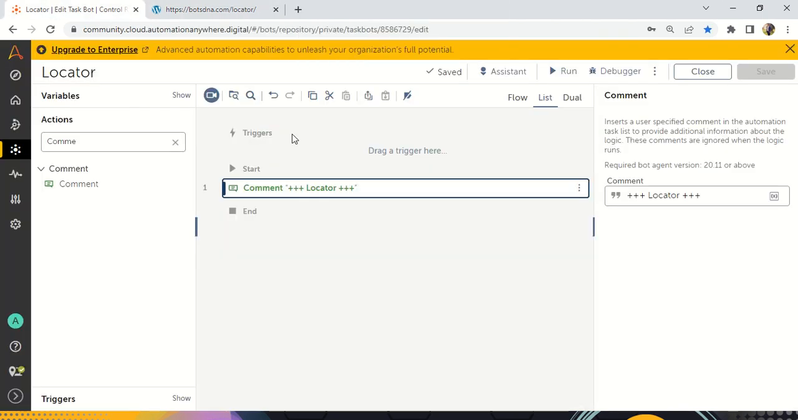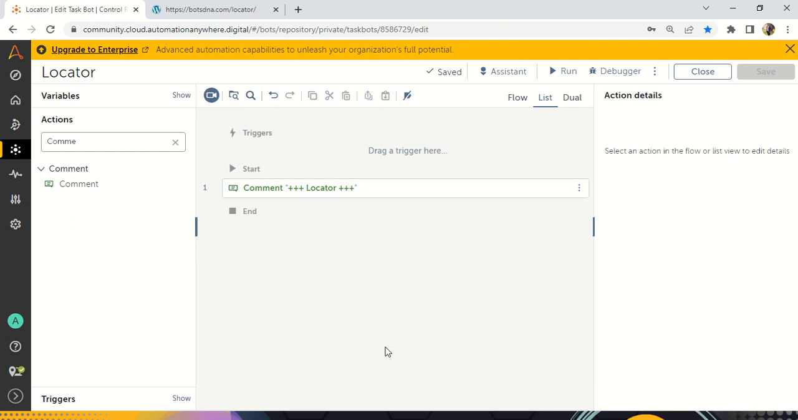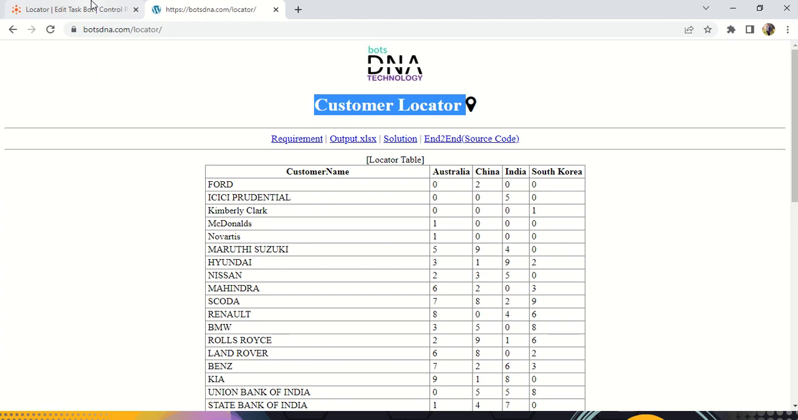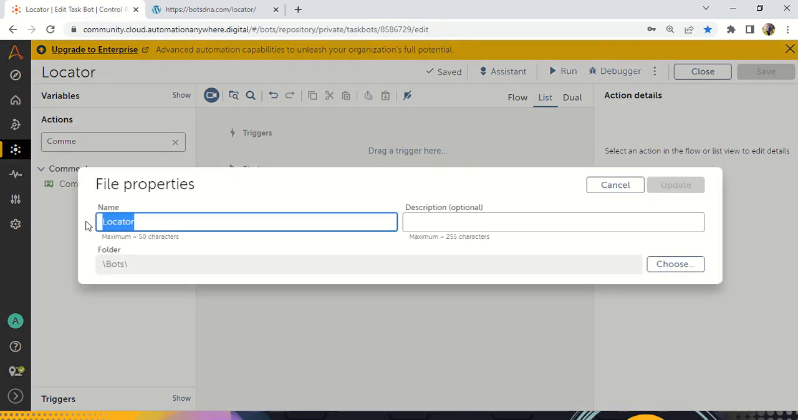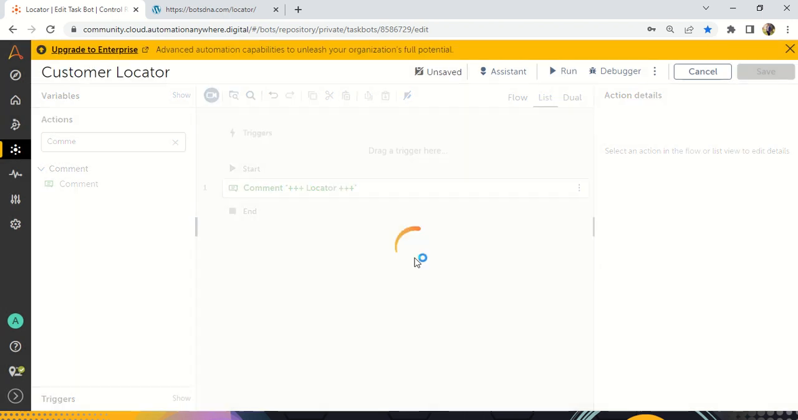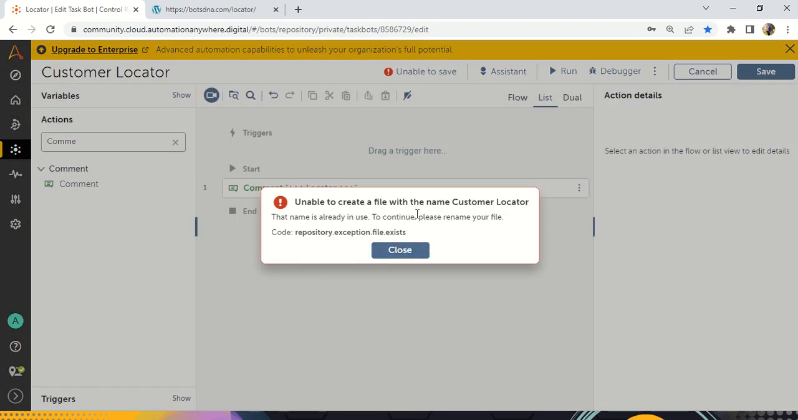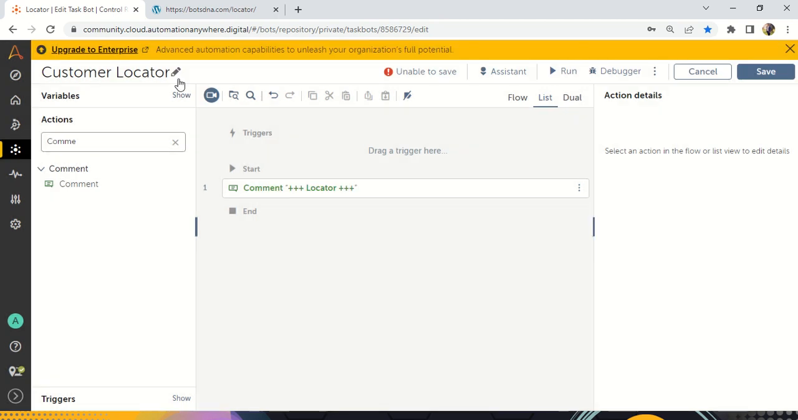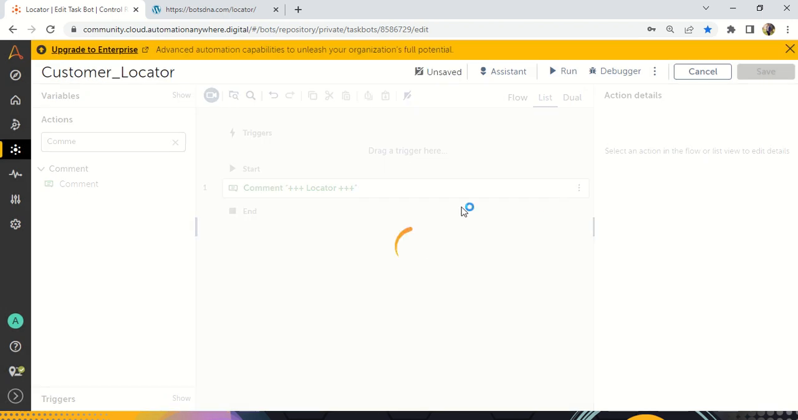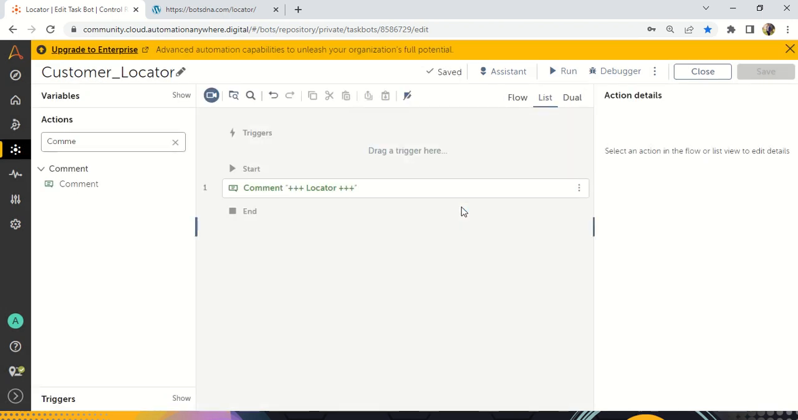So I will just go to our Automation Anywhere window. This is the workbench of the Automation Anywhere IDE. I have created a task bot called Locator. You can create it as customer locator or something. I will take customer locator itself as the name of the project. Now you can give a description here. Fine. So now I have created a task called customer locator. In this, I need to build a project.